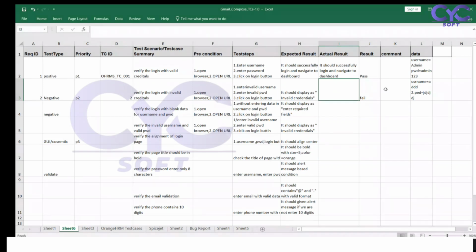So why did it fail? It is accepting any data into the application, for example. Then it is logging in to the application. So what we can do is make it a test case fail, and we can raise a defect for it.